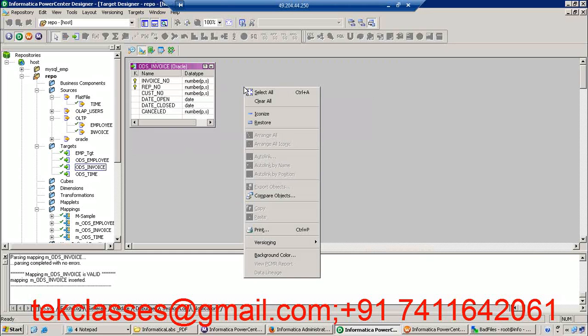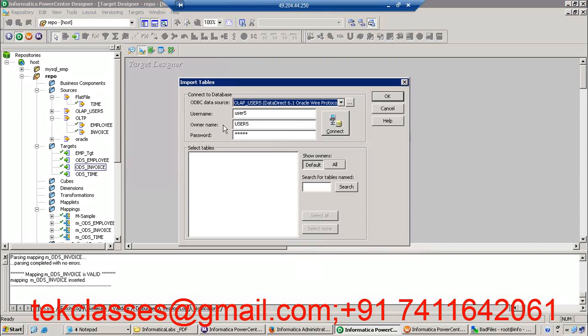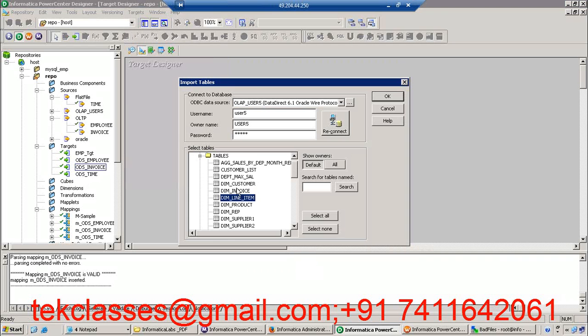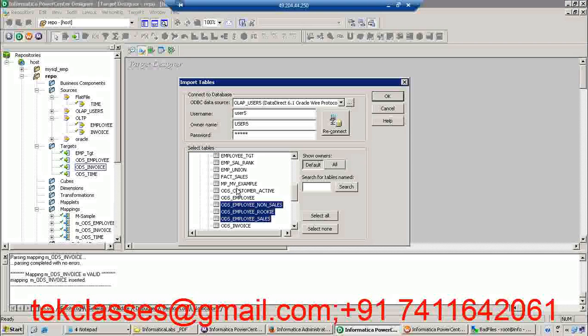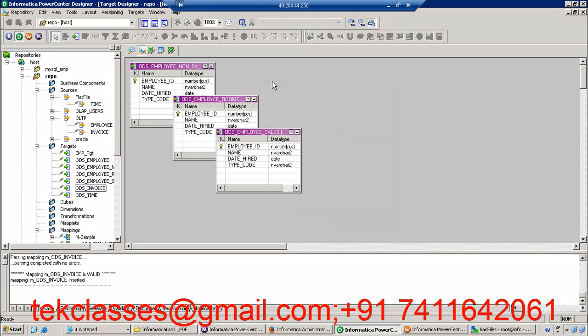On the target side, I'm clearing this: right click on it, clear. On the target side, I want to import the 3 tables at a time. The 3 target tables are ODS_employee_sales, non-sales, and rookie. If you want to import multiple tables, hold your shift button, select all the tables, and click OK. Now you have the source table ready and the target tables ready.